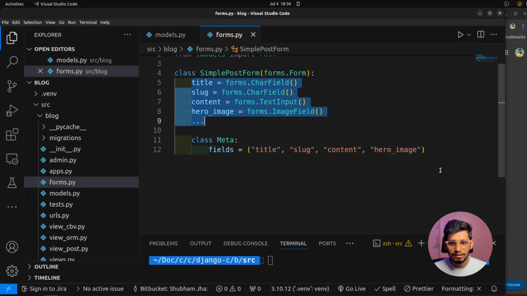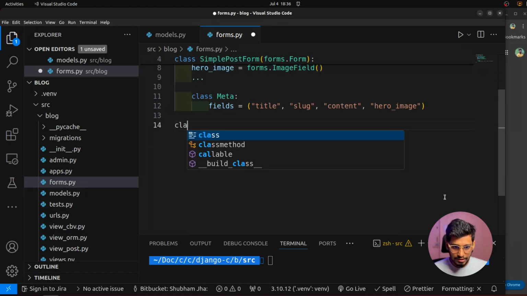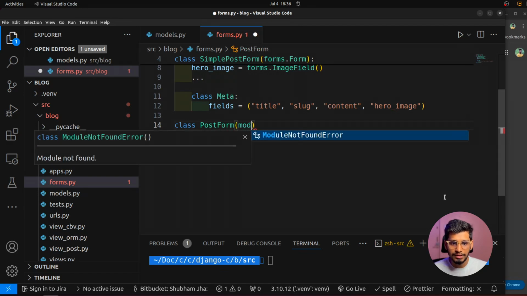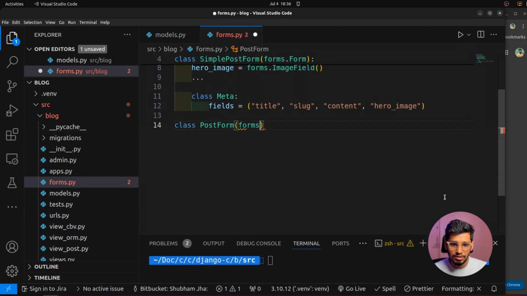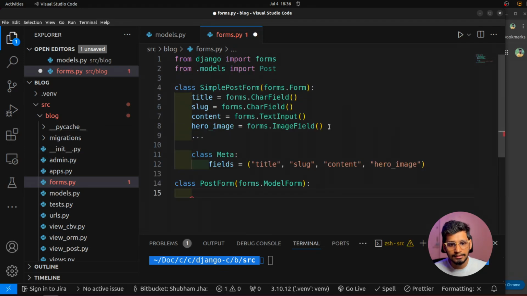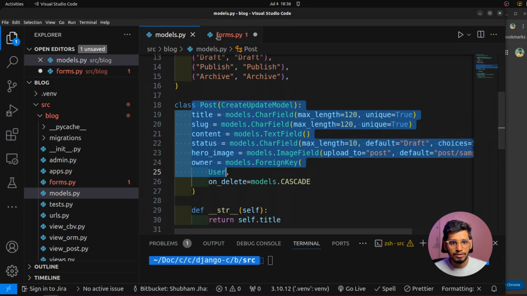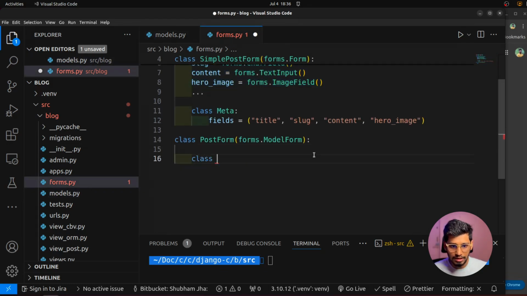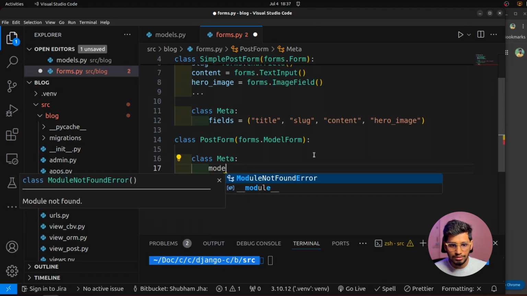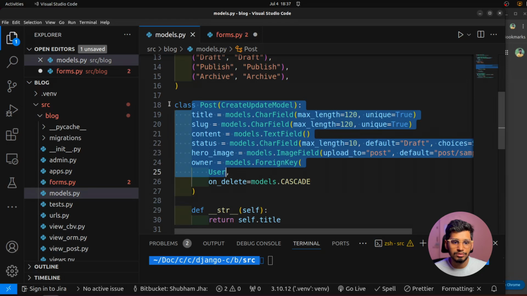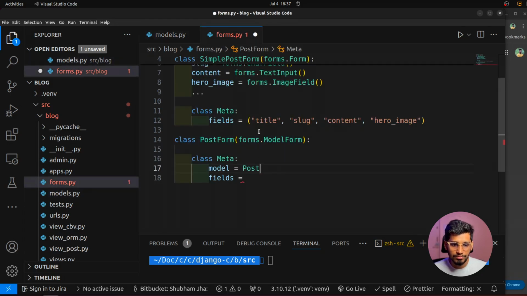So let's see the other one, that is model form. So I'll call it PostForm, and we'll take in forms.ModelForm. And over here we are not going to create anything like this. This will come from the model itself, okay? So over here we are going to just say class Meta, and in this one also we need to specify fields, but before fields we need to specify model. So it is a small model, and which model we want to use. So we want to use this Post model. So we are going to paste it over here. Since we have already imported it, it won't throw any error.